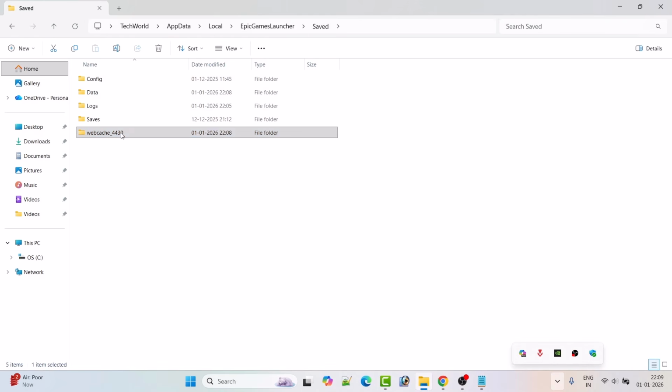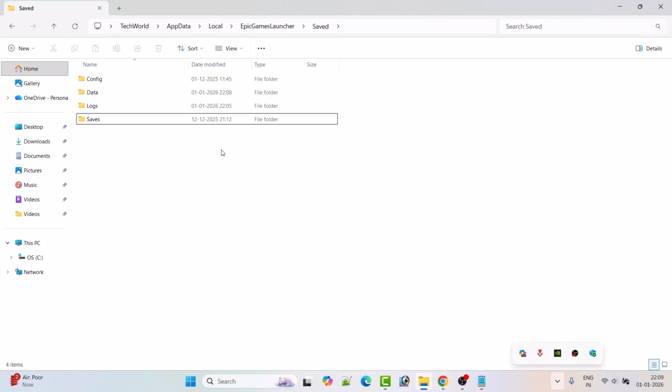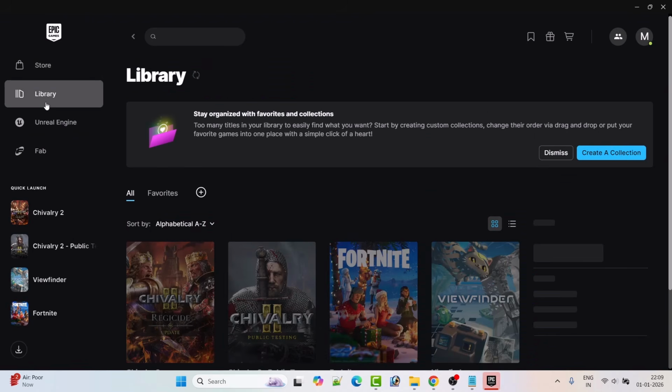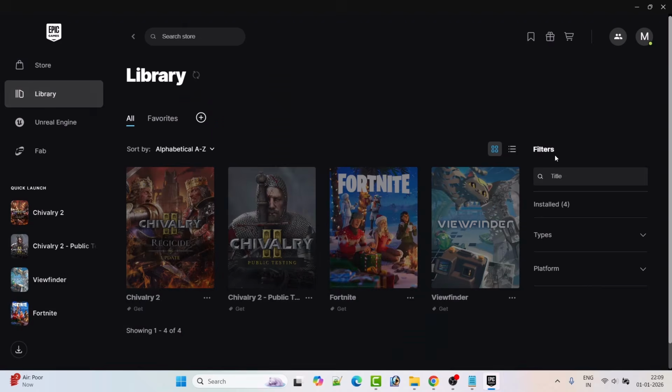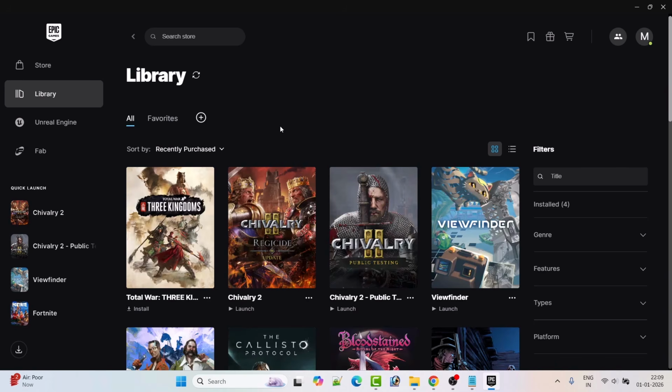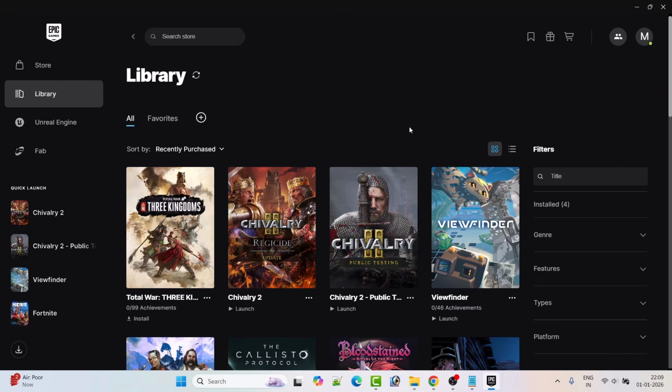So right click on it and then delete it, and then you can go ahead and launch the Epic Games Launcher and then go to library, and then here you can see the game is showing in the library in Epic Games Launcher. So this way you can easily fix games not showing in library in Epic Games Launcher.